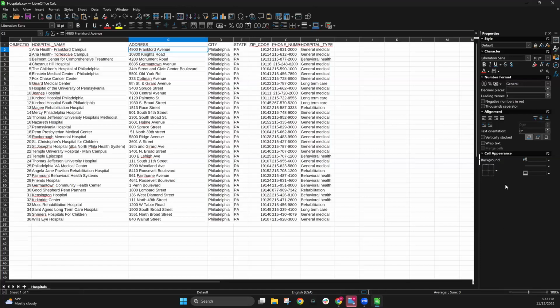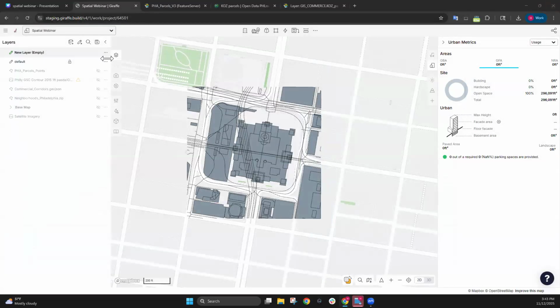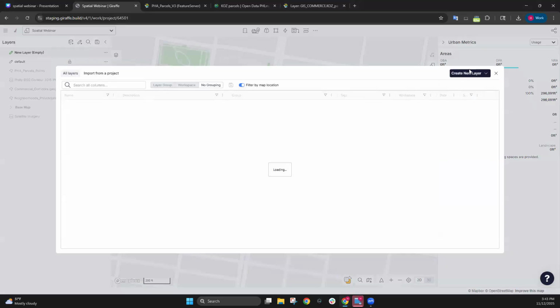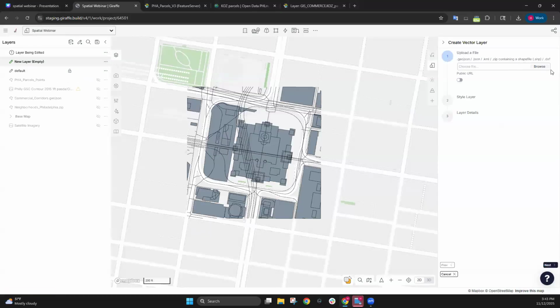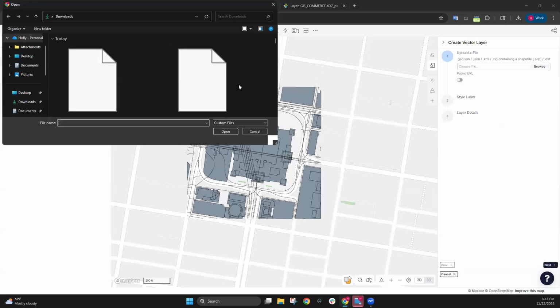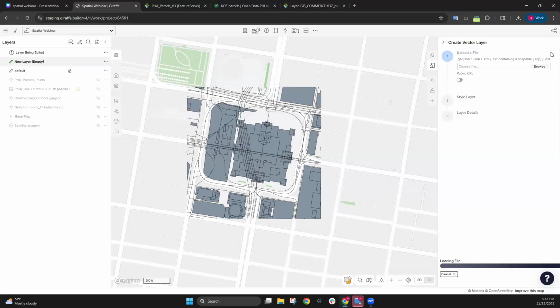So this specific CSV that I'm using as an example is just all of the hospitals in Philadelphia. We've got a ton of them, so it's kind of a fun data set to load in. And I'm just going to add that into my project. So I'm going to click Add Data Layer. This one again is considered a vector. Browse, grab that CSV.